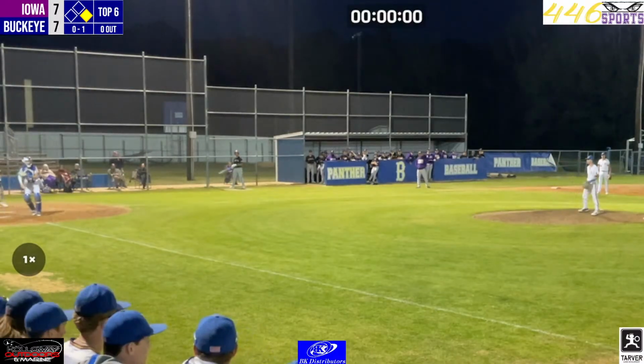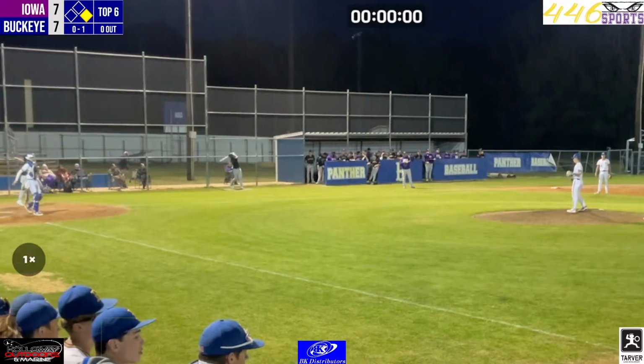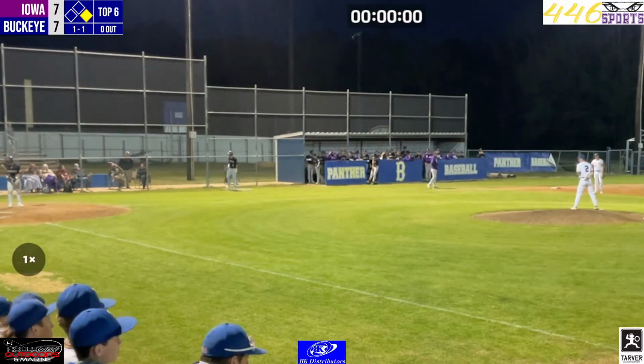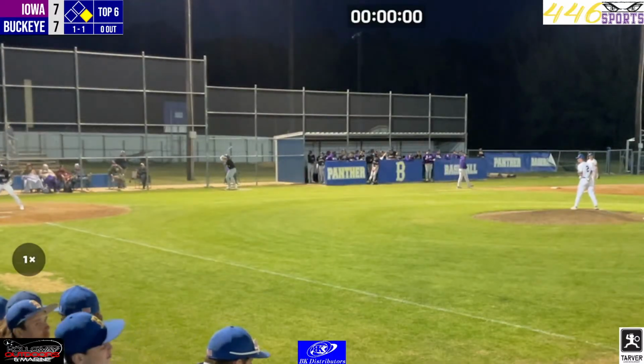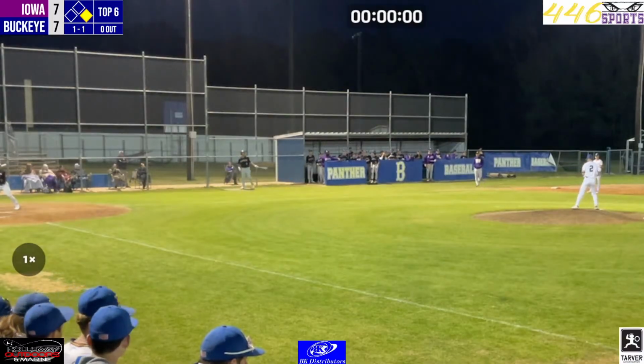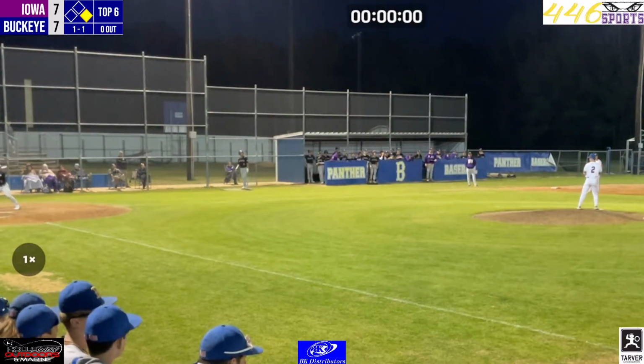Good block by Armand. Keep the ball in front of him. Keep the runner at first base. That it was. It's going to even the count, 1 ball, 1 strike. Alexander on first. Tyson wasn't happy with himself. He wanted to get that ball in the dirt there, but Armand made a good play.